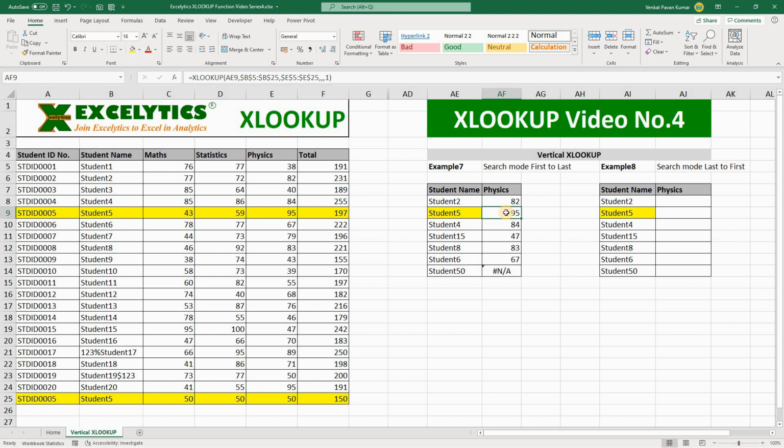The same thing will happen in our normal VLOOKUP also. Whenever you have duplicate content in your source table, it's going to pick up the first value that comes and update it. For student 50 we are getting an error, so let us change this to 20. Fine. And in example 8 also let us change this to 20 so that we will not get any error. Fine. Now we'll proceed to example 8.